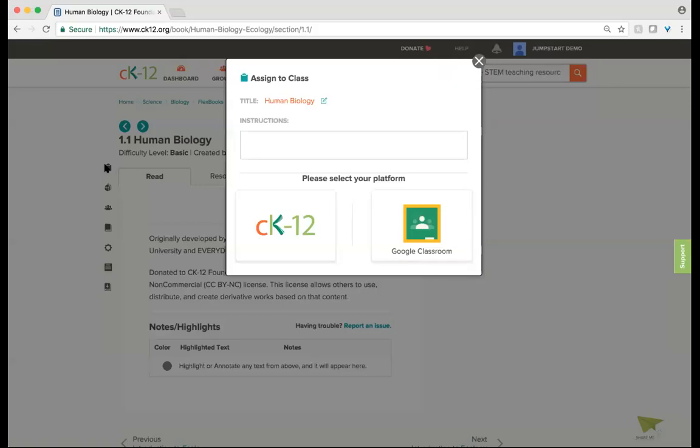the clipboard over here. Okay, so on a lot of our modalities, you're going to see the option to assign to class. On this particular read, it's on the clipboard. Sometimes, like on our PLIX or on our Sims, it's going to be a big orange button at the top. But we didn't talk too much today about assignments. Again, that's something that you are going to want to explore further. You might need to view one of our archived webinars or attend an upcoming one.